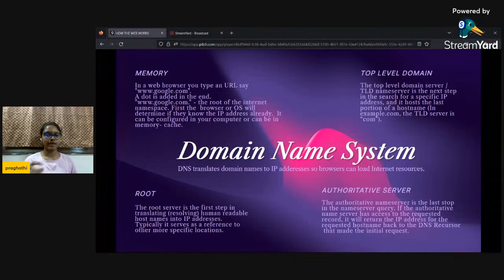It will go to the memory in your computer, to this cache. This memory is called cache. It will see if the domain name is already stored in this cache, if it is already being used, and it will search for this particular domain. If it is used, it will just follow the same thing and then display it. But if it is not used, what will it do?